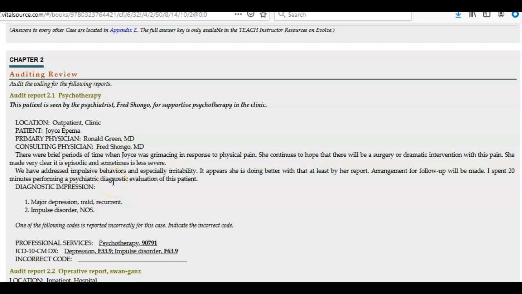Hello everyone, and in this video we are going to look at how we audit a chart that's already been coded. So if we pull up case 2.1, the psychotherapy report, it's been coded with the codes at the bottom of the screen. So professional services psychotherapy code 90791, and our two diagnosis codes are depression F33.9 and impulse disorder F63.9.